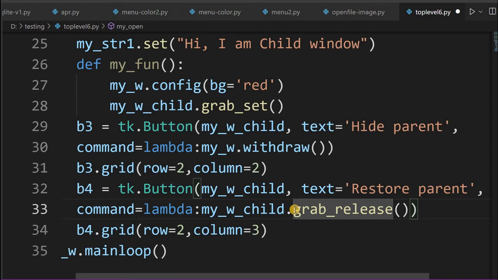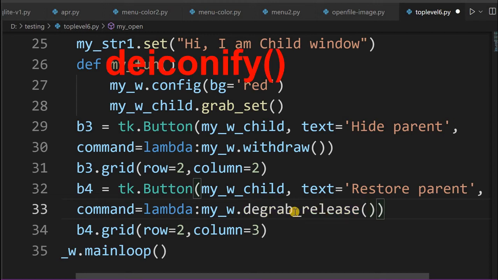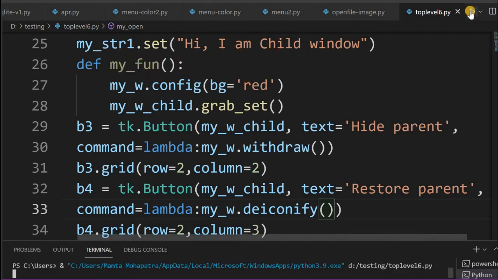Now after withdraw, when you want to restore it, it is not child again, sorry, it is parent again. So we'll change child to parent. My underscore w is our parent window, but these buttons are in the child. And we'll say deiconify. This will restore it. Now restore parent. I'm just saving this and running again.